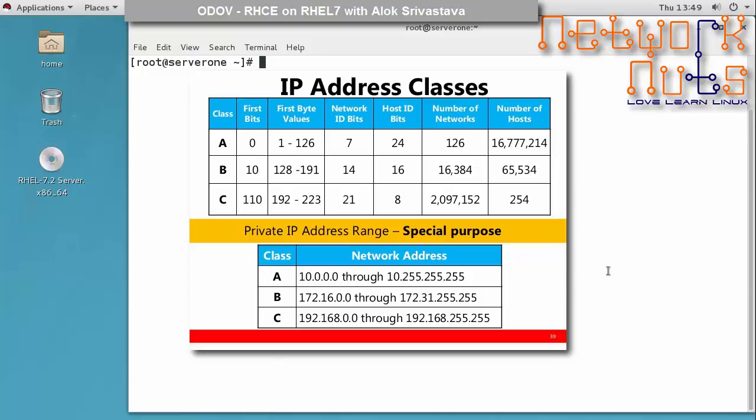And then further, we have special purpose ranges within class A, class B, class C. We call them the private IP address ranges. So in class A, I have IPs from 10.0.0.0 all the way to 10.255.255.255. This is a private class. What do you mean by private class? Private class address means any company can use these IP addresses within their LAN segment freely, without charge, without any legal hassles.